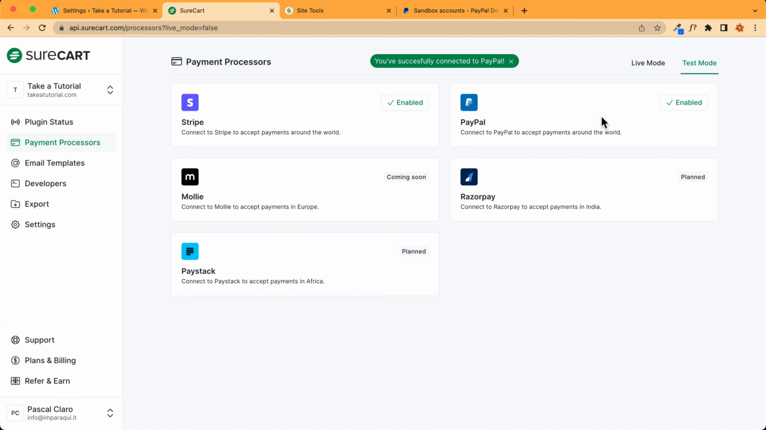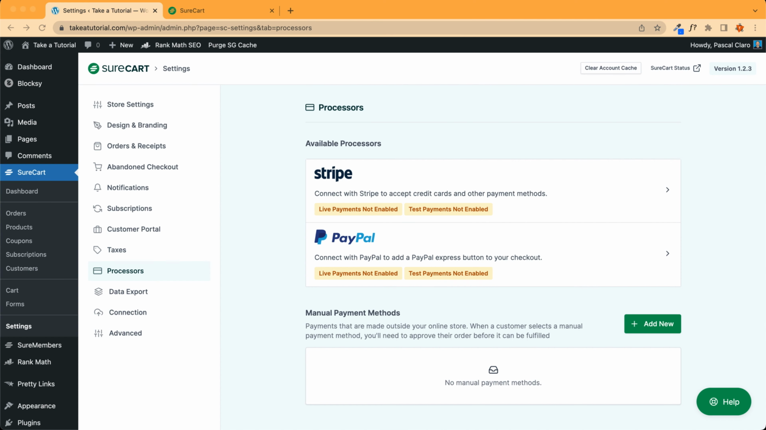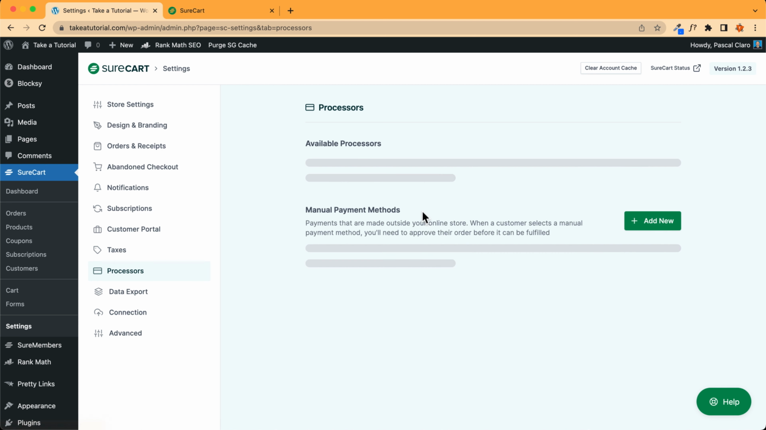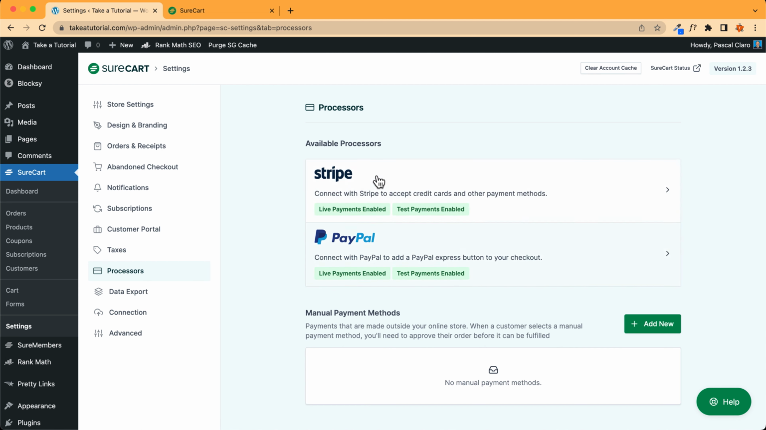Yay, we've done it. As you can see, we have enabled test mode for PayPal too. Now, if you go back to your website and you reload the processors page, you will see that both live payments and test payments are enabled. Okay, great. So we can start accepting payments, and now we can start building up our donation form.